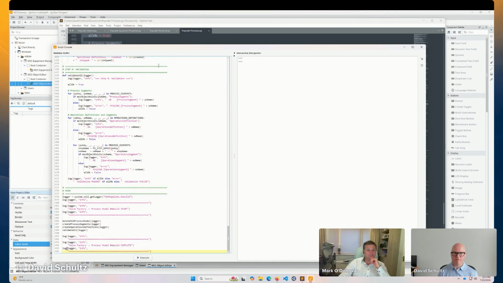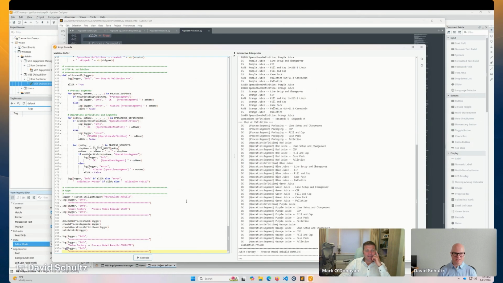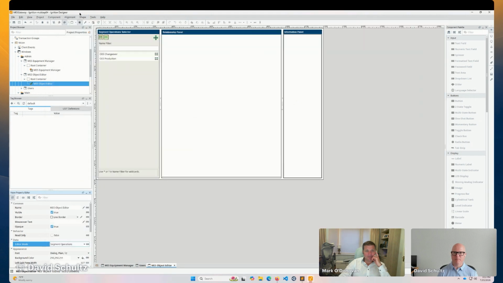This is the one where I think we're going to have to hold our breath and cross our fingers. We're now going to execute the magic. Yes, so we'll see what happens. And there you go. You've now populated the entire piece.